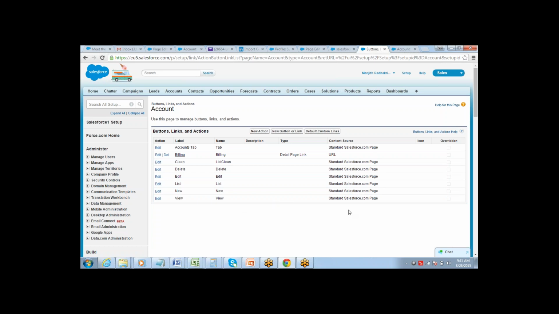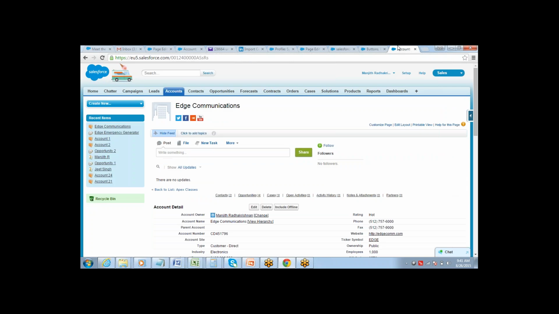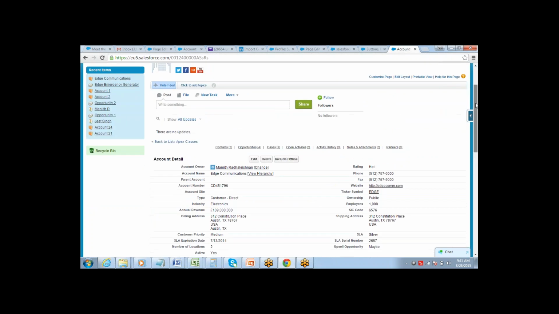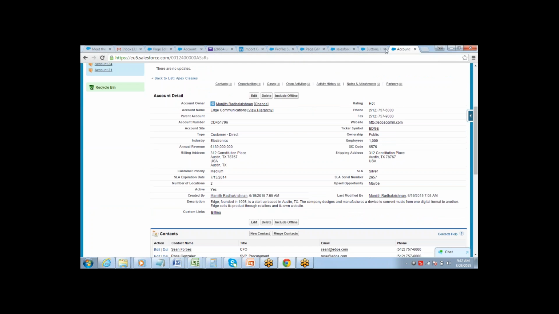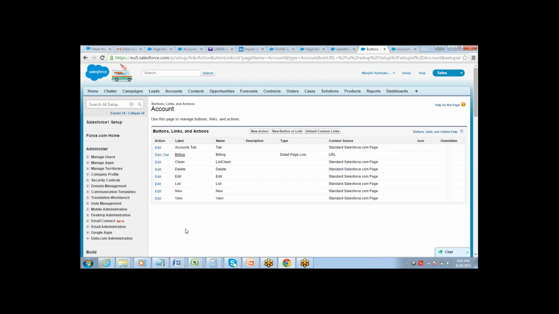Account tab. This is the account tab page. The record page layout, detailed record page layout. Which one out of these? Is it the view page? View page. Alright, view page is the detail page for the record. Okay, it's not the tab.